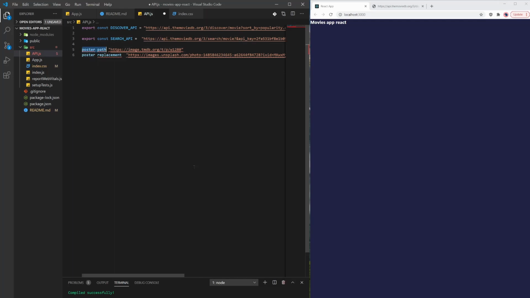and here let's say export const posterPathAPI, and this is a replacement. Oops. Image replacement API, imageReplacementAPI. Nice.